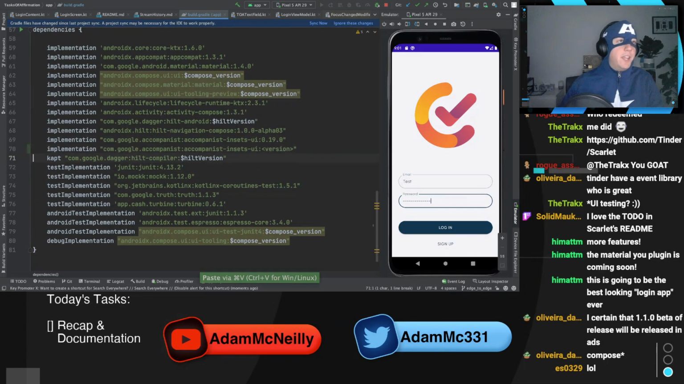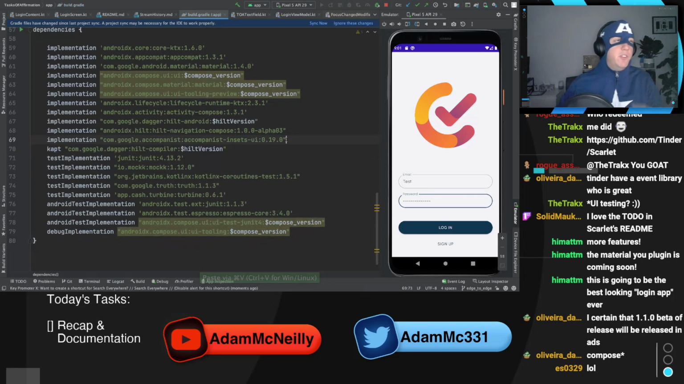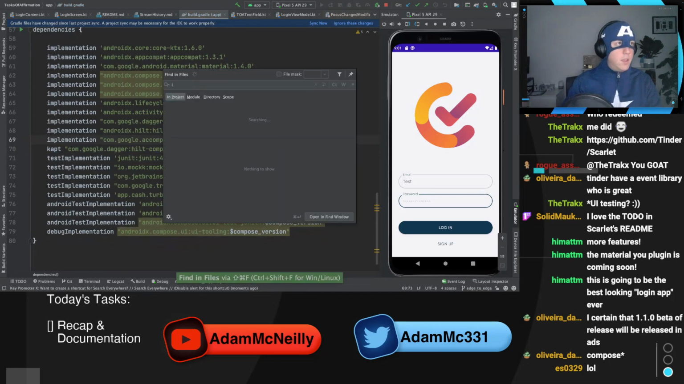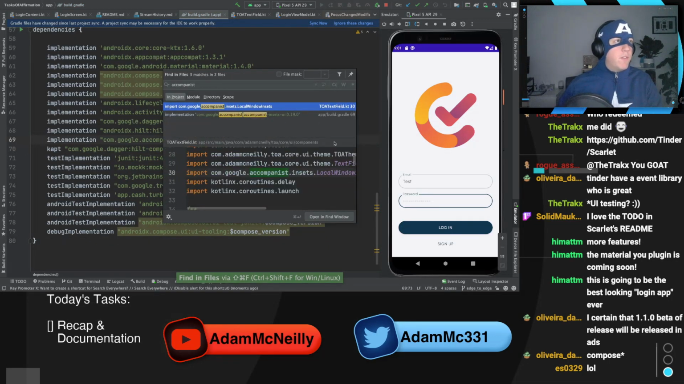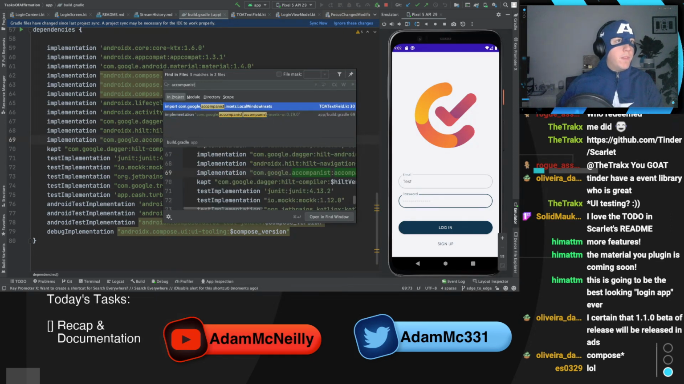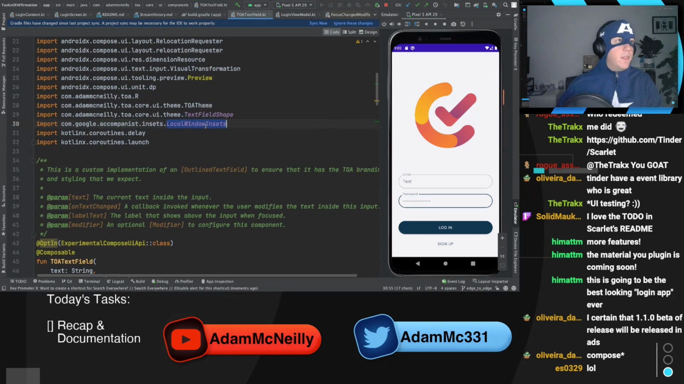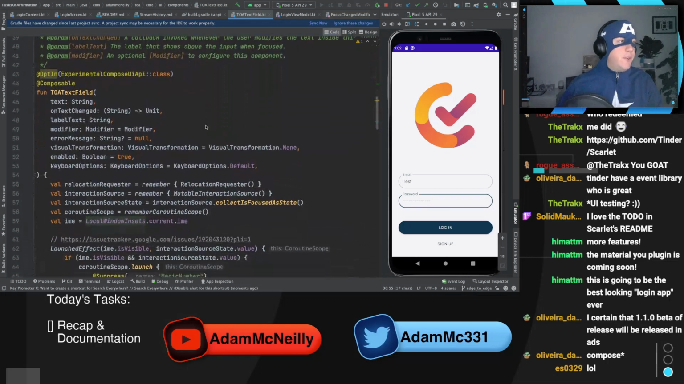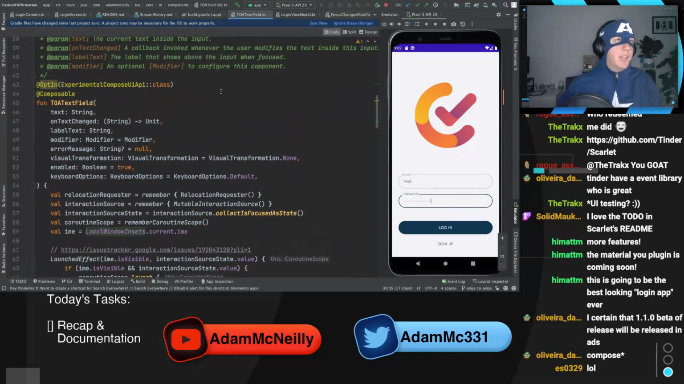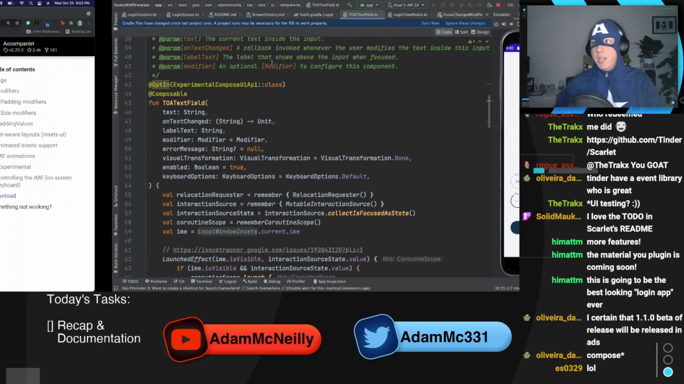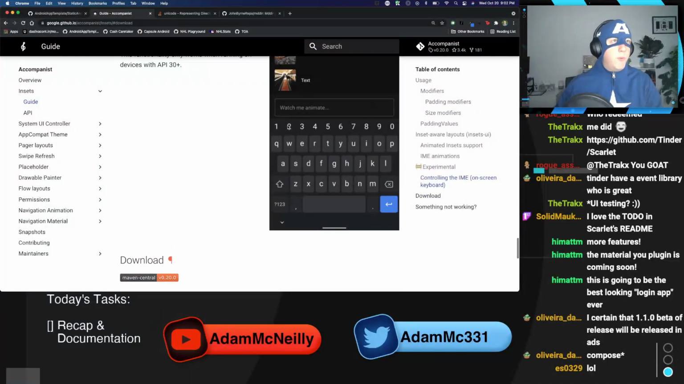Oh, hey, we added Accompanist Insets UI last week. We just didn't get it working? Did we reference it anywhere? Oh, we used it for the local window insets thing, but we didn't use it for the edge-to-edge experience. So let's talk about how we do that.